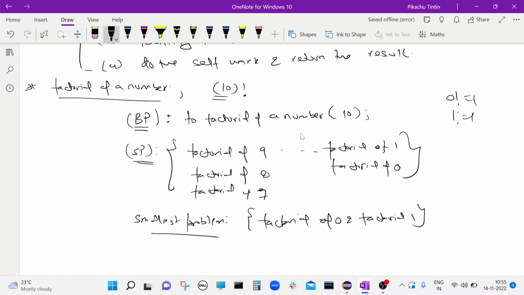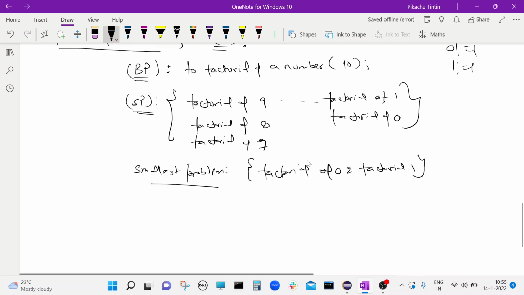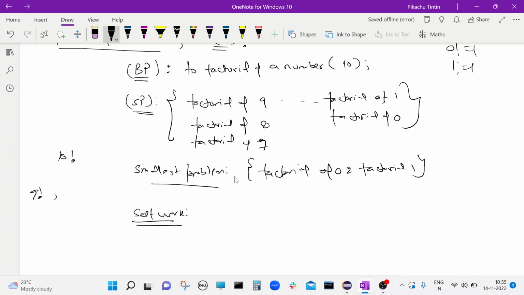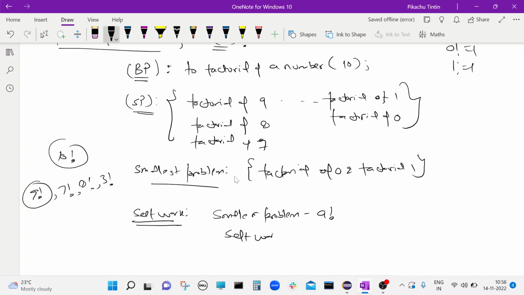So now what can be my self-work? If I divide my bigger problem into these smaller problems, what will be my self-work? If I'm dividing 10 factorial and I'm saying that the smaller problem can be 9 factorial, 7 factorial, 8 factorial, 3 factorial, and so on, what will be my self-work? Suppose the smaller problem I chose is 9 factorial, then my self-work in order to find 10 factorial will be 10 into 9 factorial. This is equal to 10 factorial.